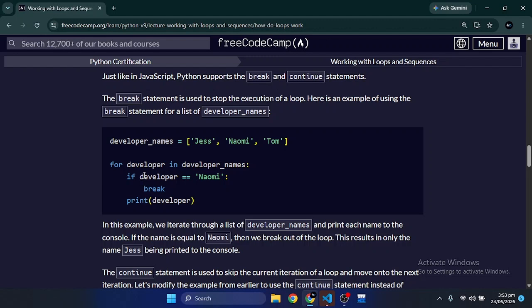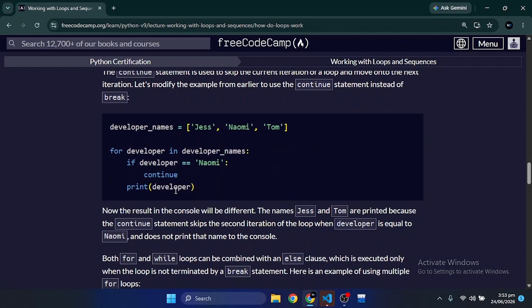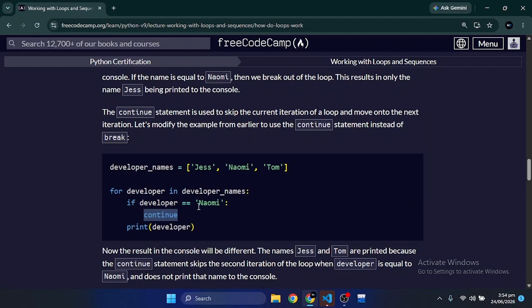Okay, we have some other statements here which are break and continue. We can break our for loop, or stop the execution of our for loop, when a certain condition is met, or we can jump the exact iteration when a certain condition is met. So if the developer variable is assigned the value Naomi, then this statement will not be printed and it will continue. When the interpreter reaches this statement, it will continue, and all the other statements will not be executed and will be skipped, and the for loop will execute again.